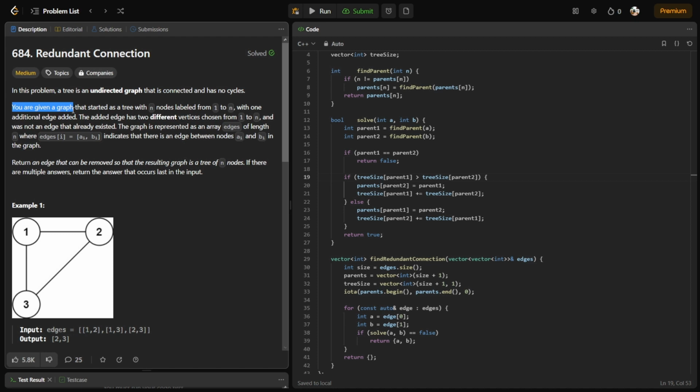And here we are given a graph that started as a tree with n nodes labeled from 1 to n. So for example, over here, you can see nodes 1, 2, 3, and an added edge that was not an edge that already existed. So here it gives us more information about the edges array, and it just explains what A, B is, indicating there's an edge between nodes A and B. So our goal is to return an edge that can be removed so that the resulting graph becomes a tree.